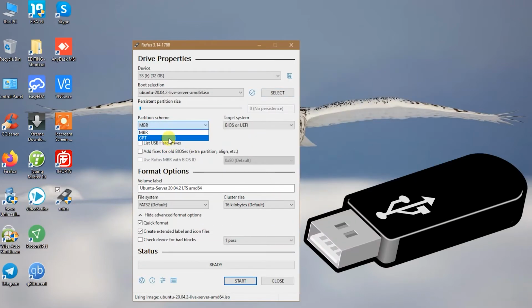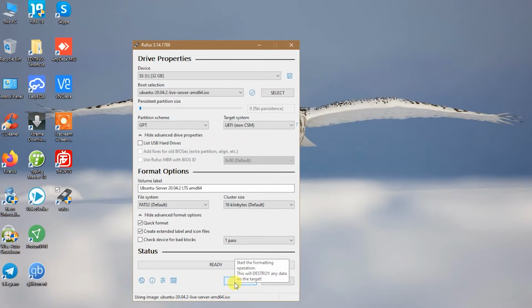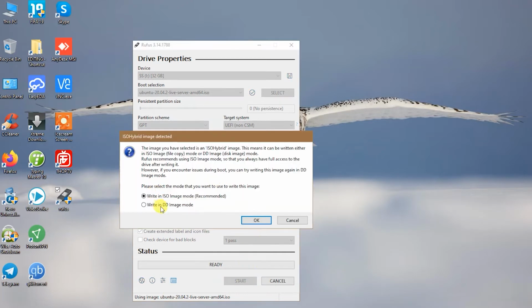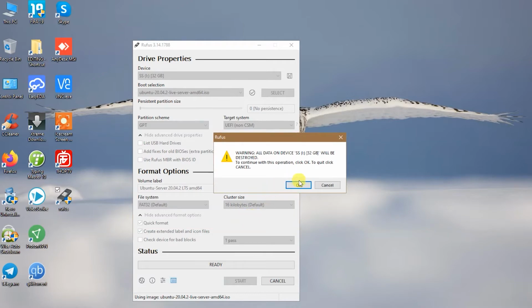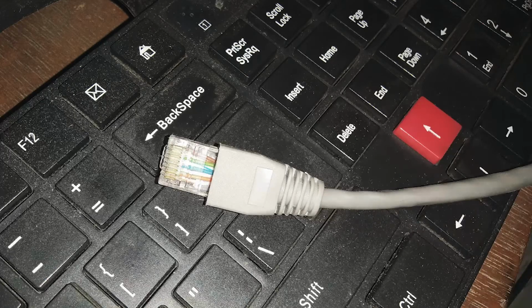Next, we have to download Rufus software on your Windows computer, insert the pen drive, select that ISO image, and that's it. If you are using a GPT partition, choose GPT for UEFI firmware, or if you are using old BIOS, choose MBR. It depends on your computer, but it is recommended to use UEFI partition table and firmware. Also make sure you use a LAN cable, do not use Wi-Fi.